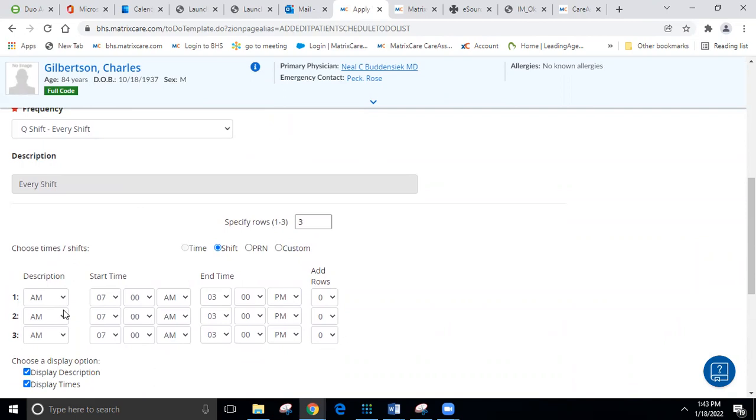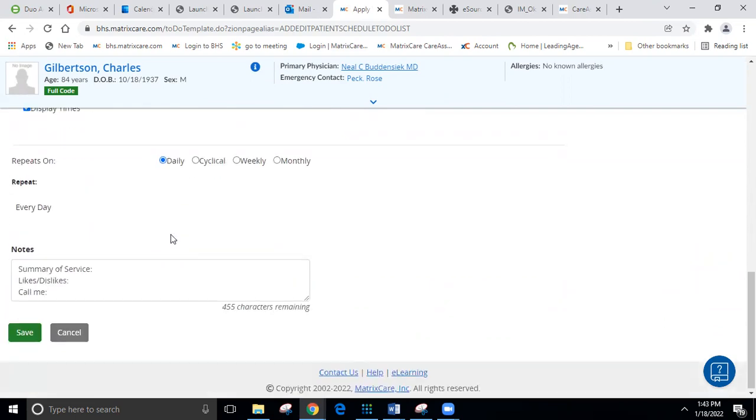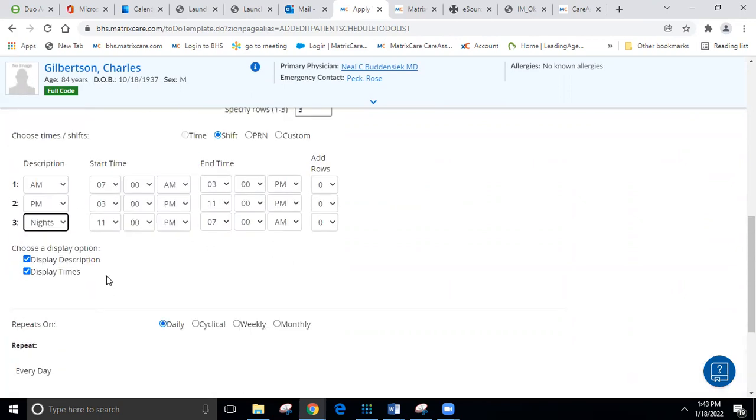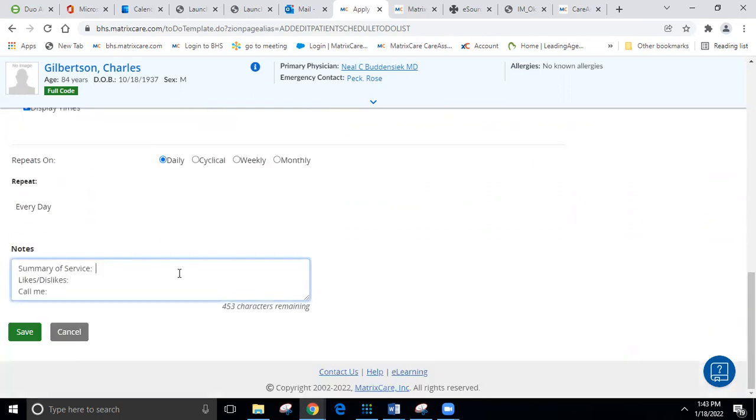Every shift now has to sign that I have a new resident, with a summary of services. See, 3-ring binder for orientation. I'm not going to save this for you, but it's on med management, bathing Mondays and Fridays. And you can just do a little summary. If I know any likes or dislikes: hates milk, call me Joe.